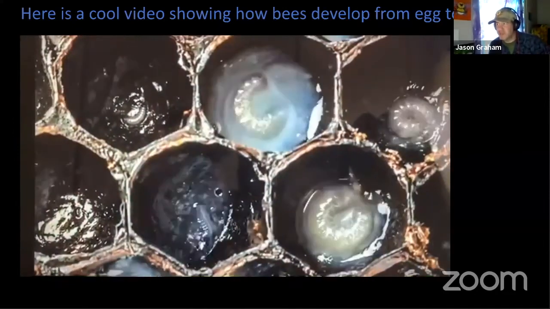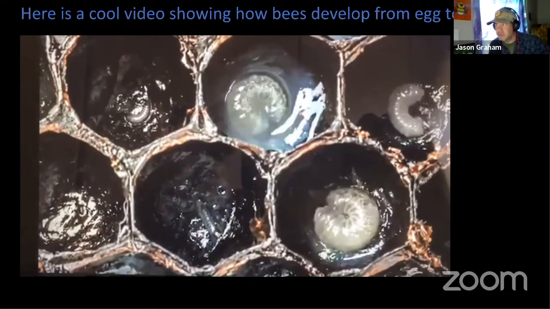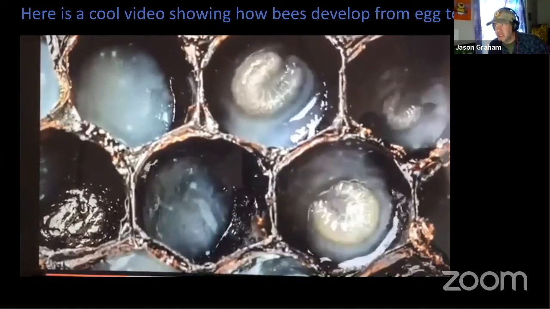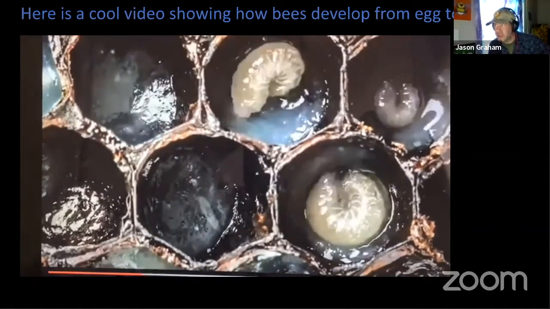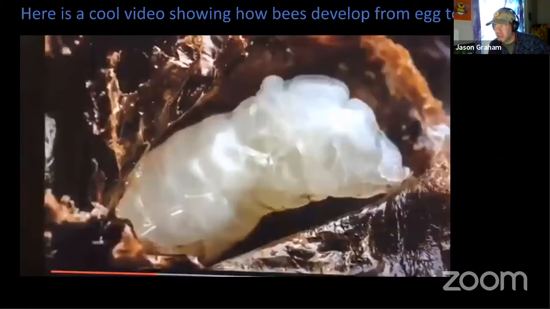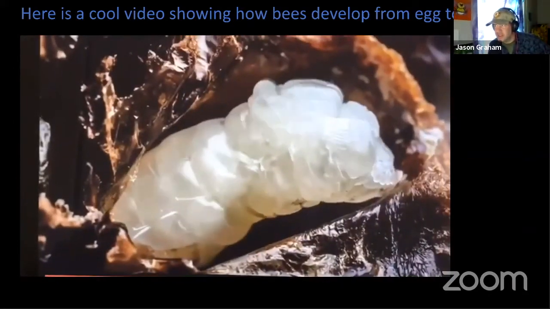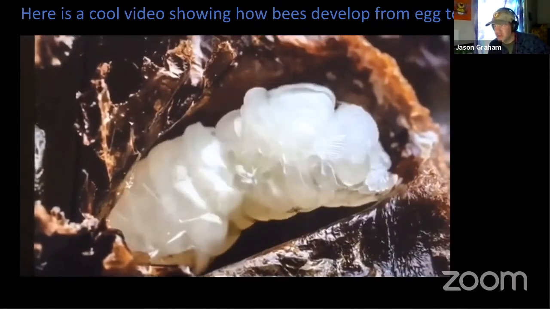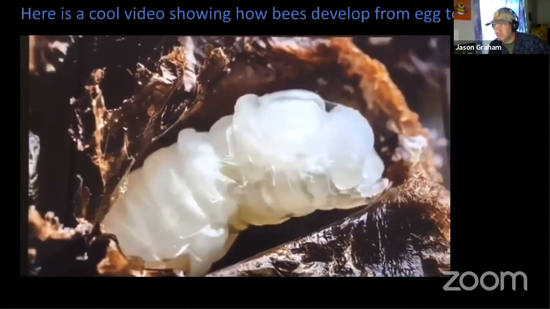It's an egg developing into a larva. They're fed royal jelly. The larvae eat the royal jelly, and they get bigger. And this is kind of the pre-pupal stage. So they go from larva into a pupa.